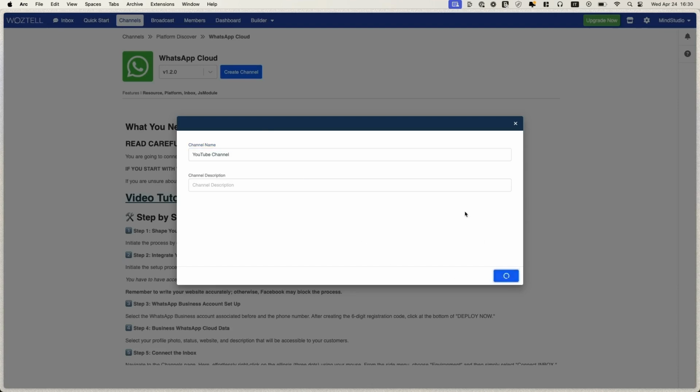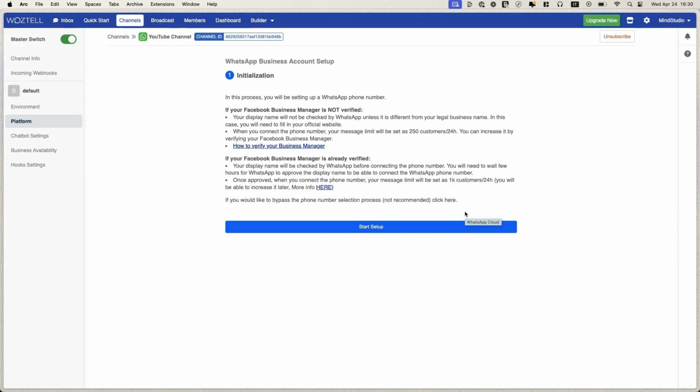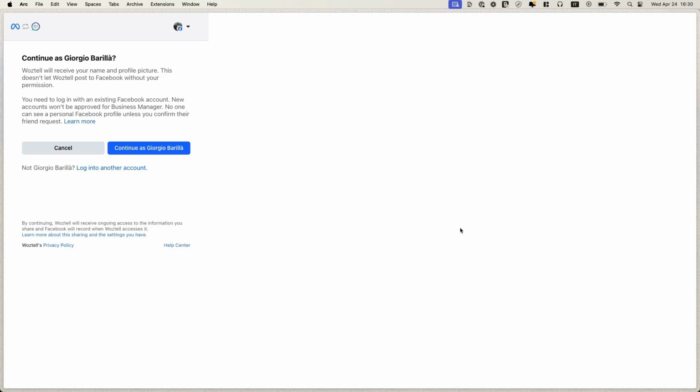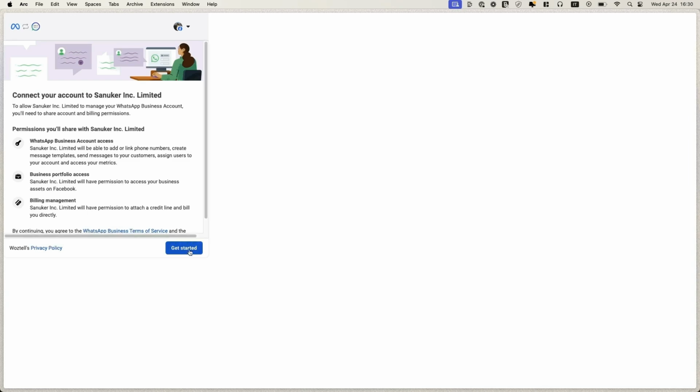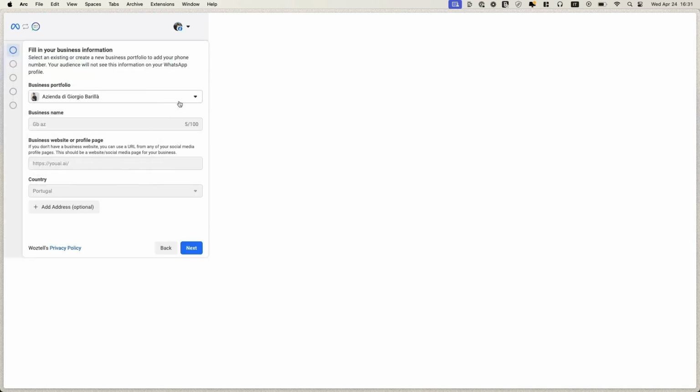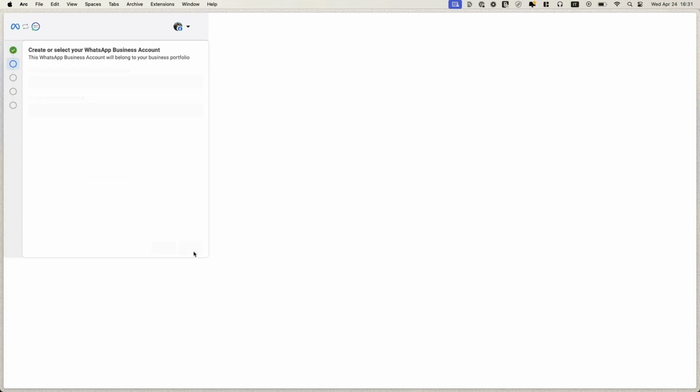Click on Confirm, and this will start the process to set up a WhatsApp business account for this particular channel. Click on Start Setup, and you will be asked to log in inside of your Facebook account. Click on Continue, and get started setting up your WhatsApp business account. This will connect it to Woztell, which is this company right there. Click on Get Started, and you need a business profile page, a business name, a business website or profile page, and the country.